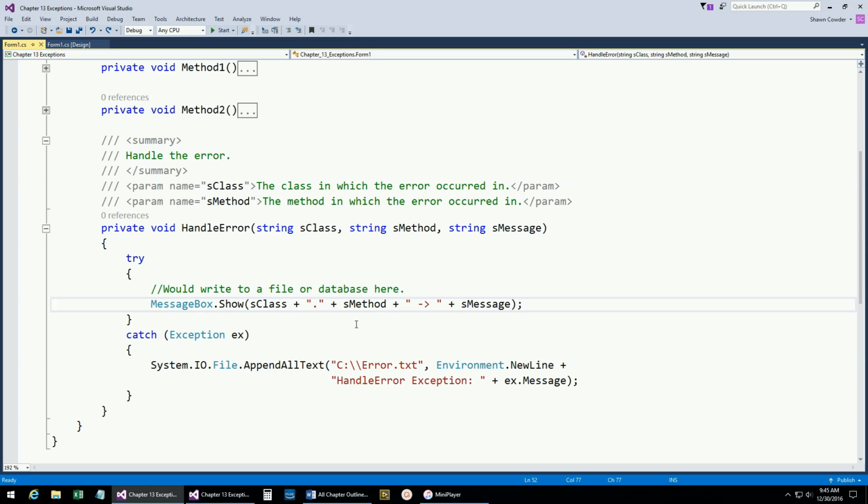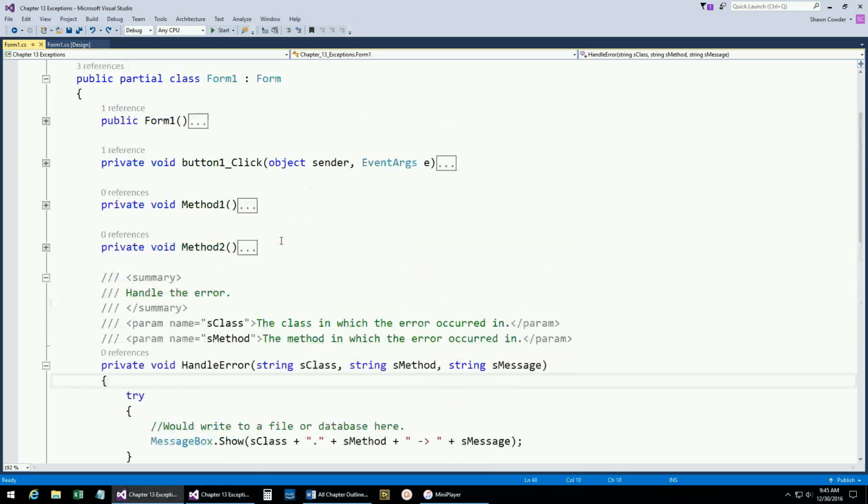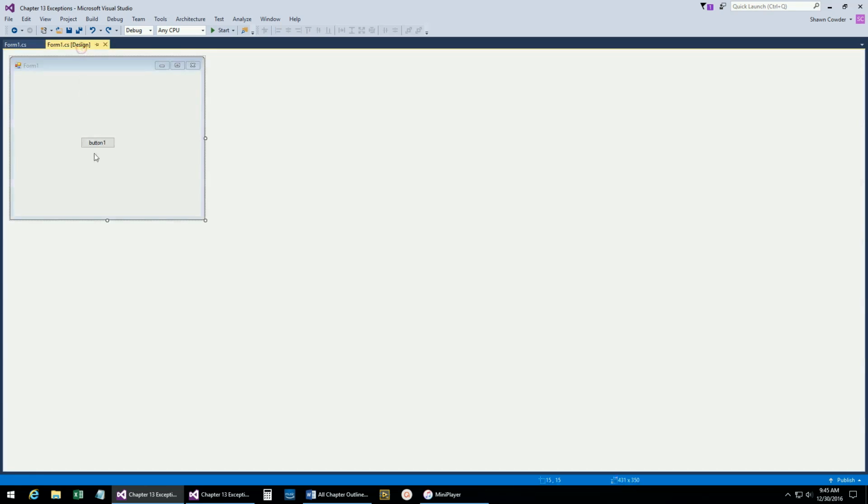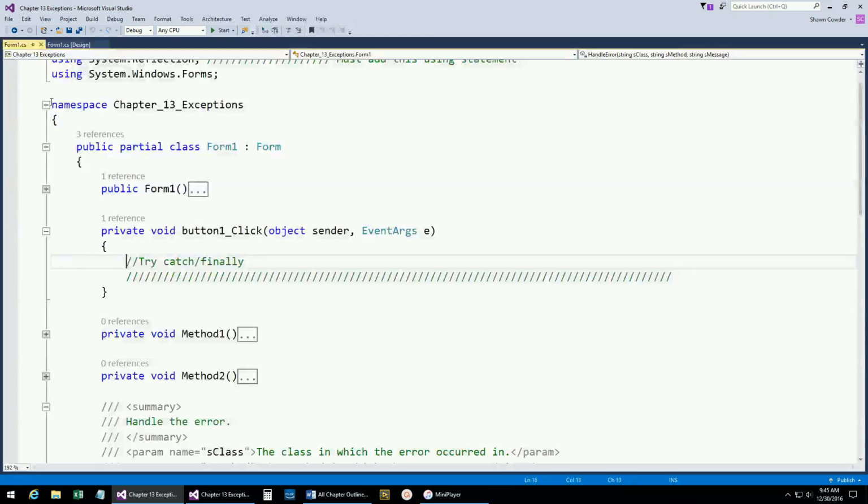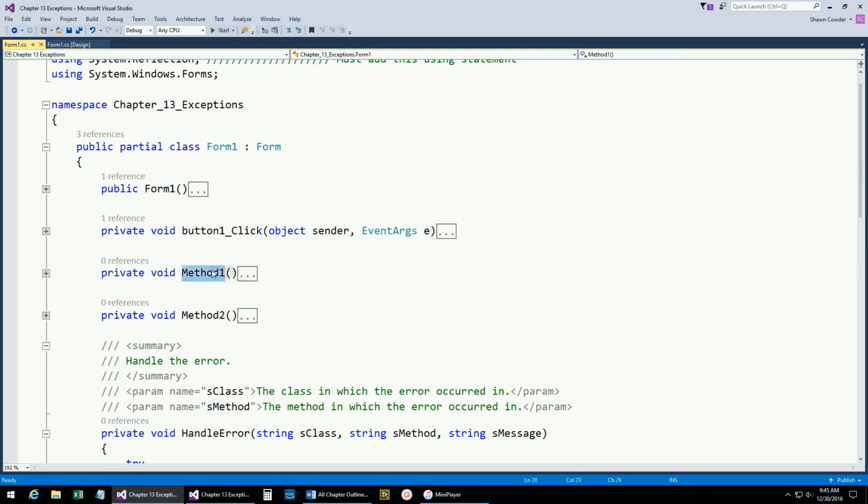So now let's go ahead and jump into the syntax and write some of our code. We're going to come up here, and what our code is going to do is I've got a single button click that will call this method, button click, which is going to call method 1, which is going to call method 2.